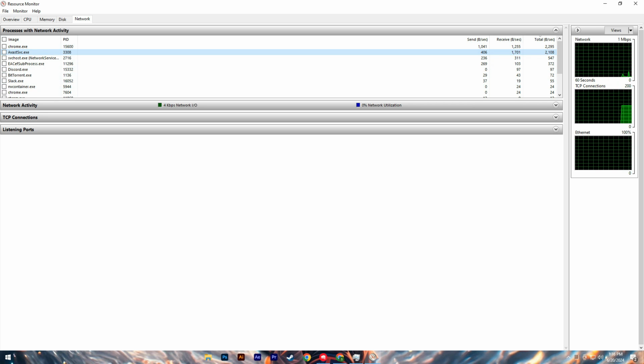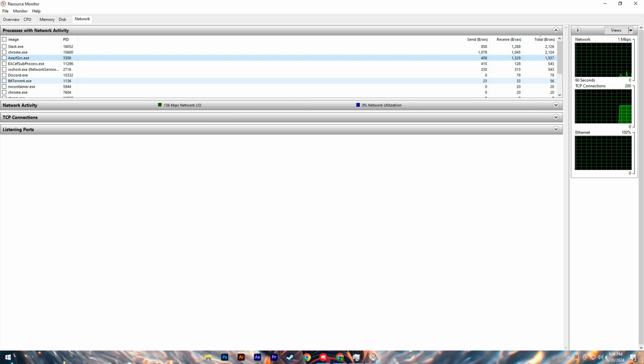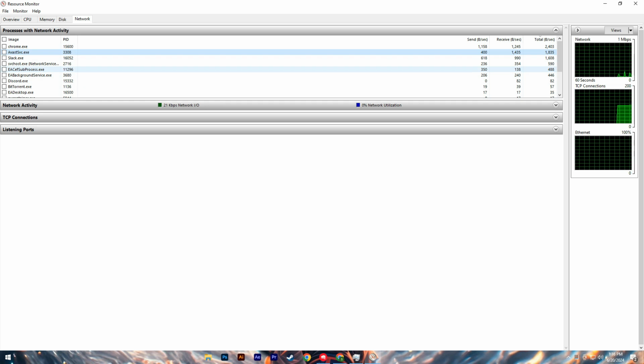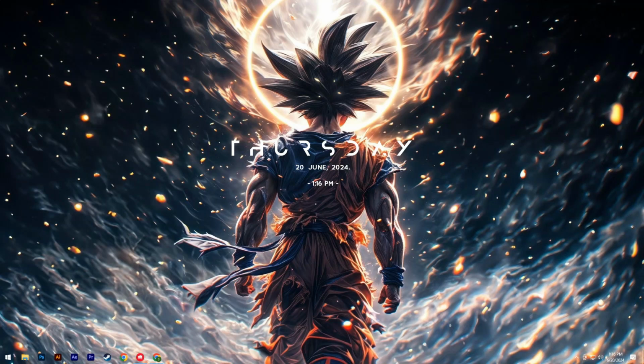Once you've adjusted these settings and freed up unnecessary bandwidth, close both Task Manager and Resource Monitor. Log back into Steam and you should notice a significant improvement in your download speeds. So that's basically how to fix Steam's slow download speed.